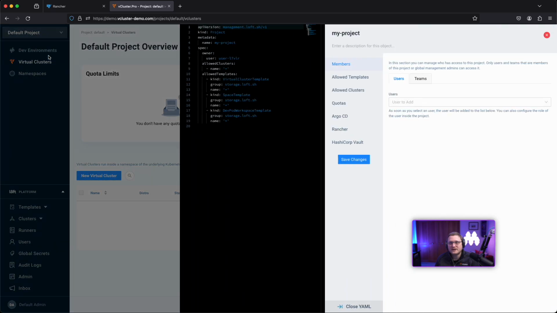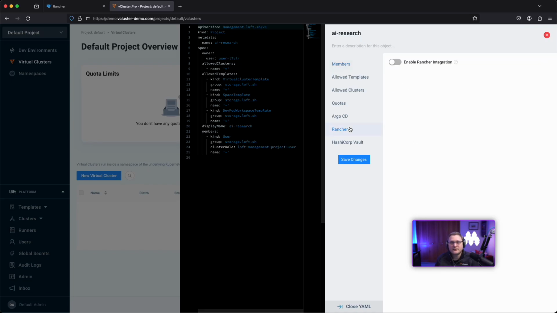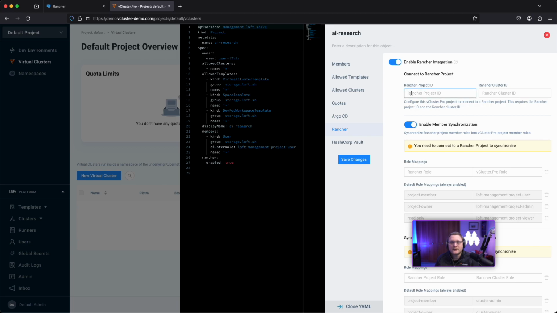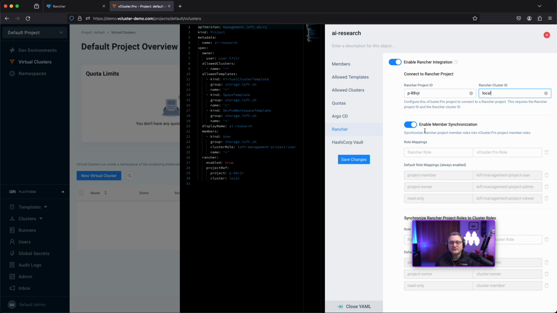So now we're creating a new project in vClusterPro. We're going to name it AI Research. We're going to add some users to this project so that they're able to do stuff within it. And then we're going to go down to the Rancher integration and enable it. And then here, this is where we're going to put in the Rancher project ID and then the Rancher cluster, which is going to be local.